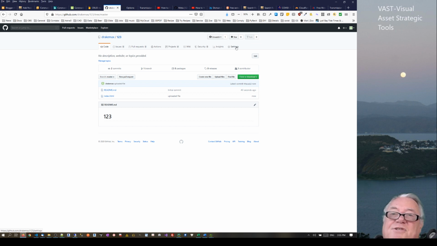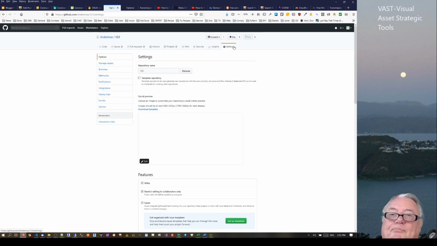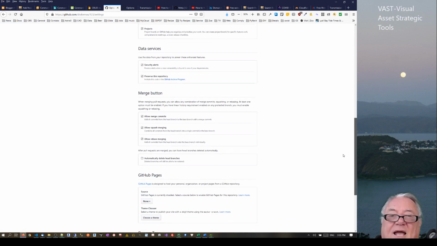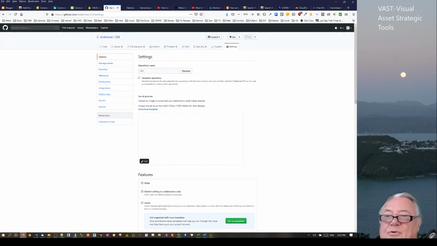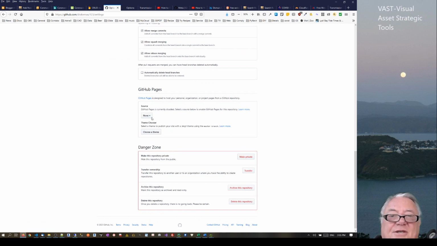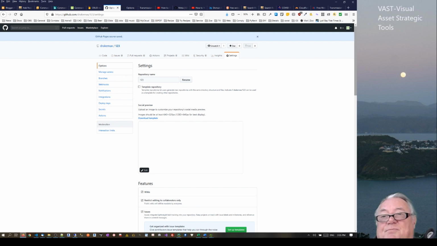Now I come across into settings, and I come down to GitHub Pages, and the source of the GitHub page, it asks you which branch you're using. So we're going to use the master branch because there's only one branch there at that point in time. Now it's just popped all the way out.